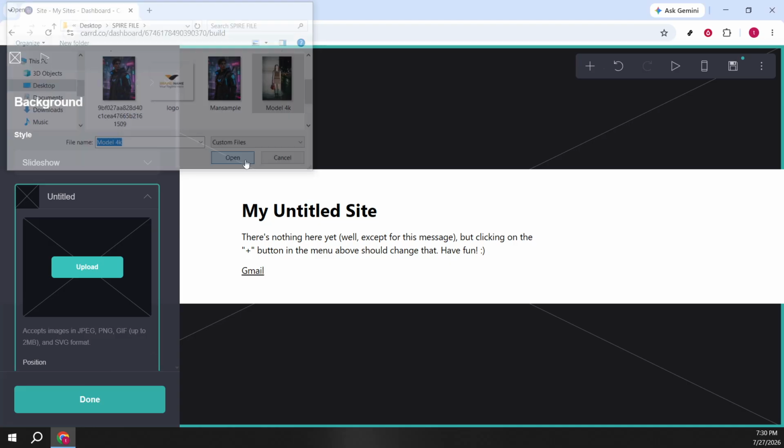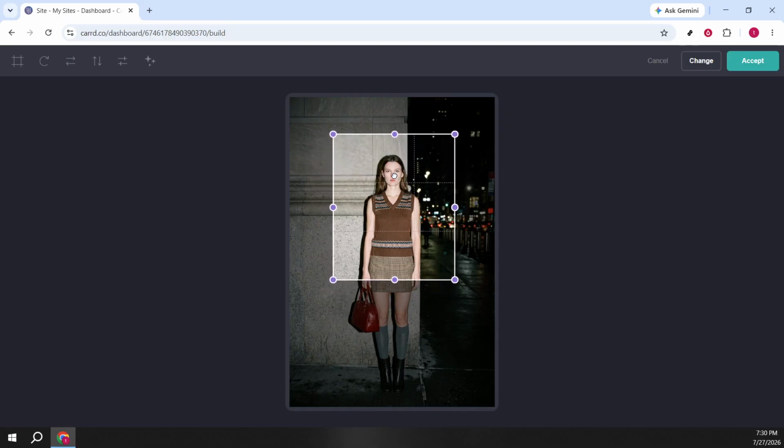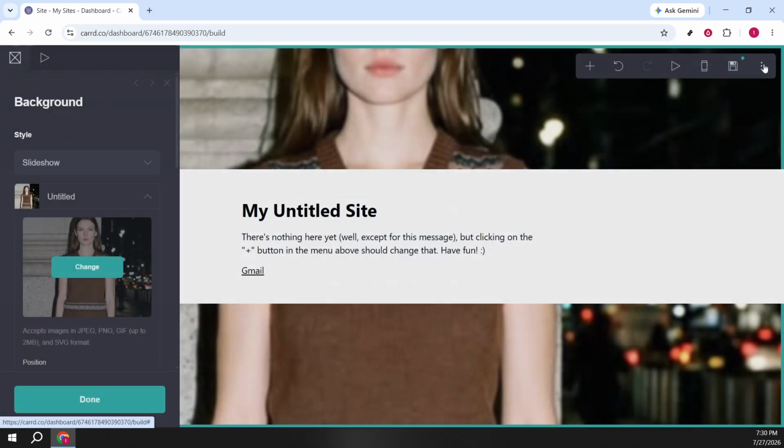Card will prompt you to crop. Use the crop tool to frame the most important part of your image so it fills the background area. Aim to keep key details away from extreme edges where text might overlap. When it looks right, click Accept to confirm.